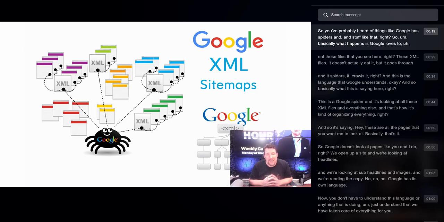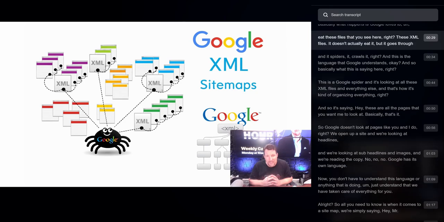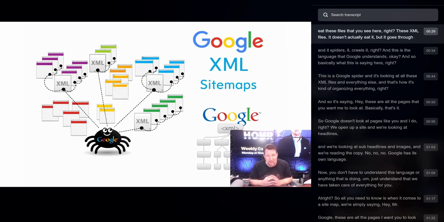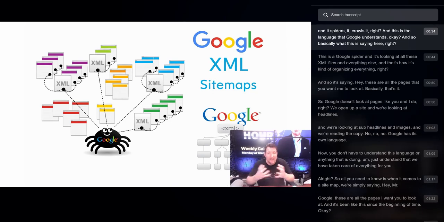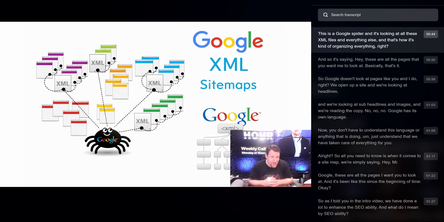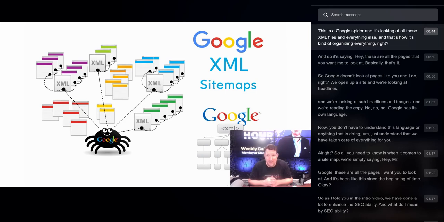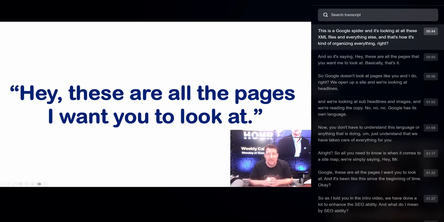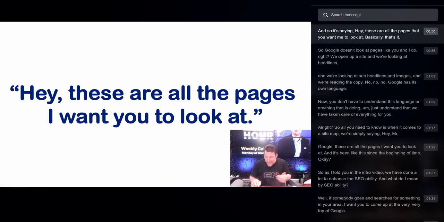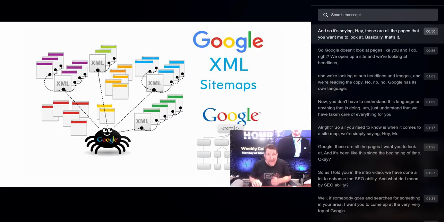Basically what happens is Google loves to eat these files that you see here, these XML files. It doesn't actually eat it, but it goes through and it spiders, it crawls it. And this is the language that Google understands. So basically what this is saying is, this is a Google spider and it's looking at all these XML files and everything else. That's how it's organizing everything. And it's saying, hey, these are all the pages that you want me to look at.